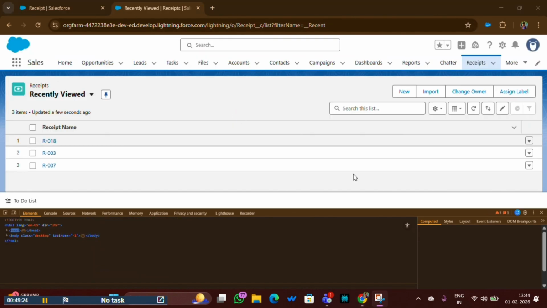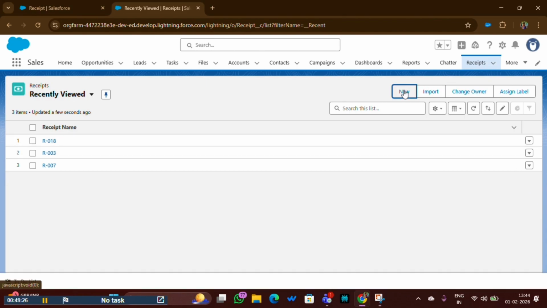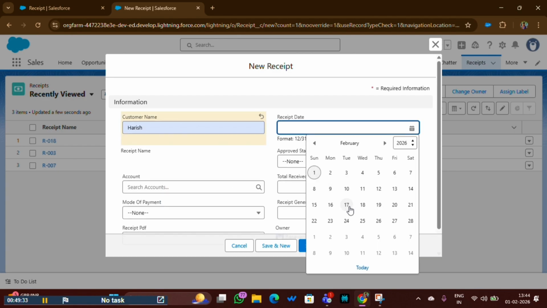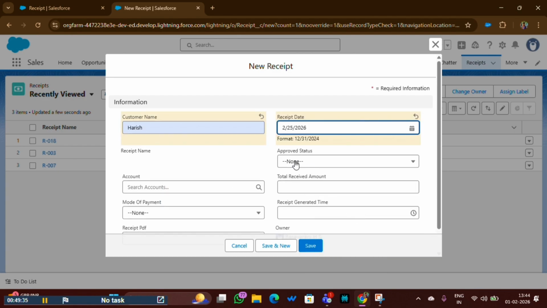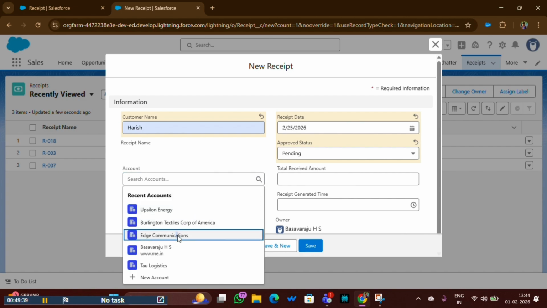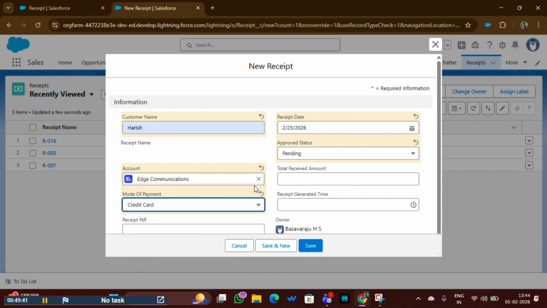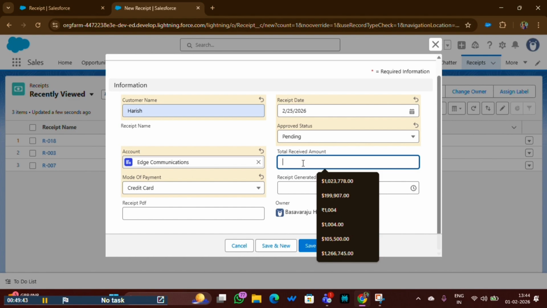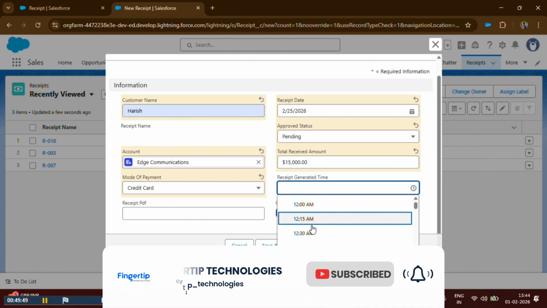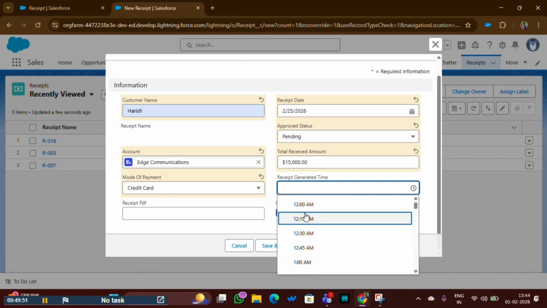Once you have refreshed, just click on new. Enter customer name. I will go with Harish. Receipt date is 25. Approved status is pending. Account is Get Communication. Mode of payment is credit card. Total amount received is 15K. So for receipt generated time, I will select. You can select any time. I will go with 12:15.